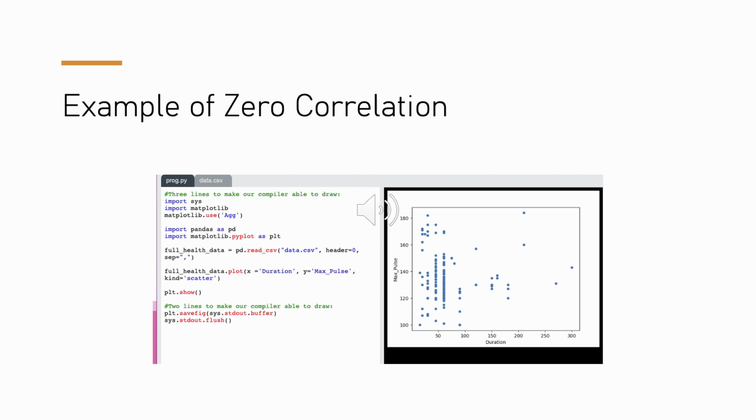Here's an example of a zero correlation. When two variables appear to be unrelated. The value 0 represents no correlation. For example, there is no link between duration and maximum pulse.